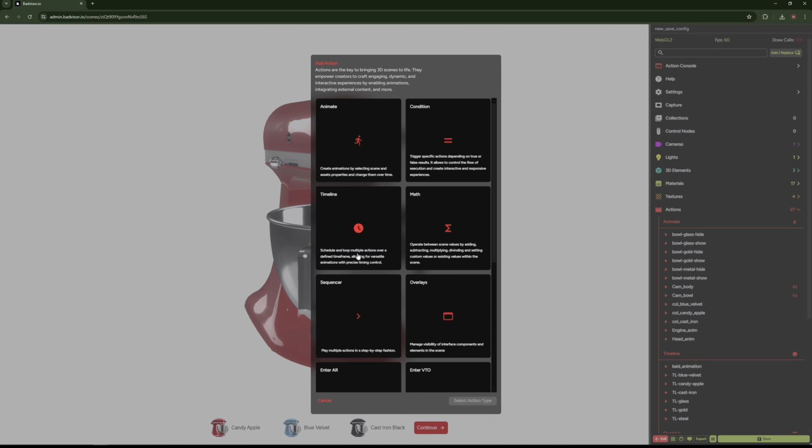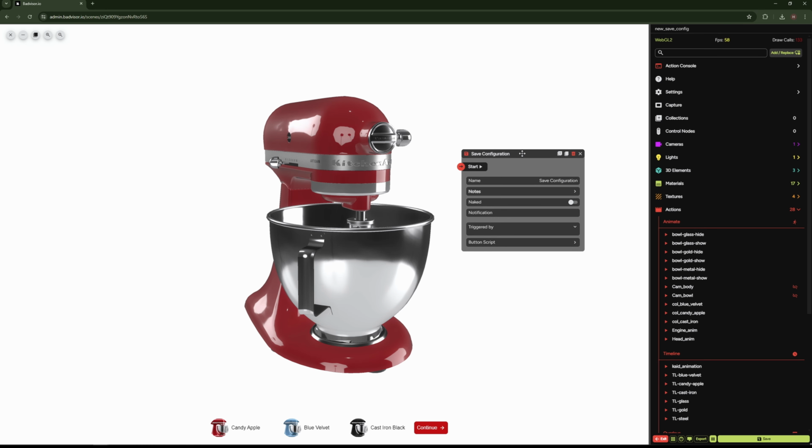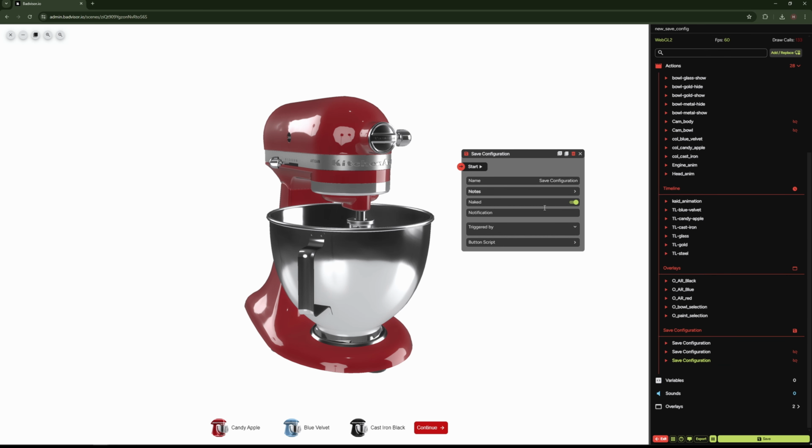Open the overlays, and now you can link the Save Configuration node to your button, and if you open the node, you can click on Naked to hide the UI, and here you can personalize the message.